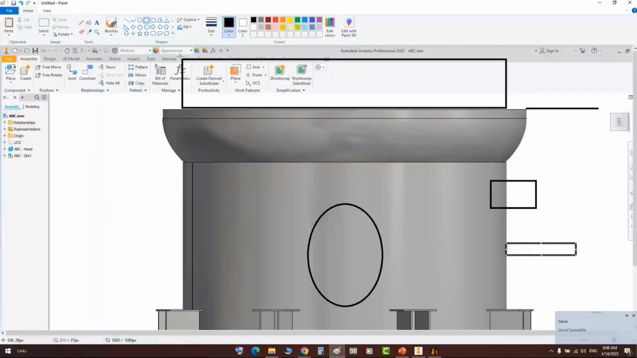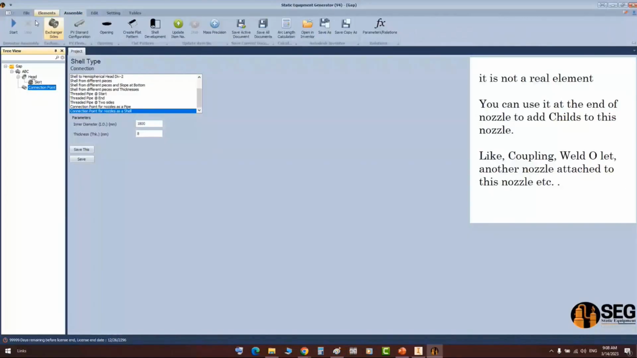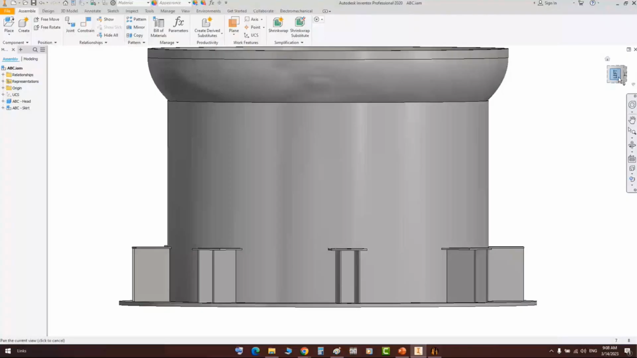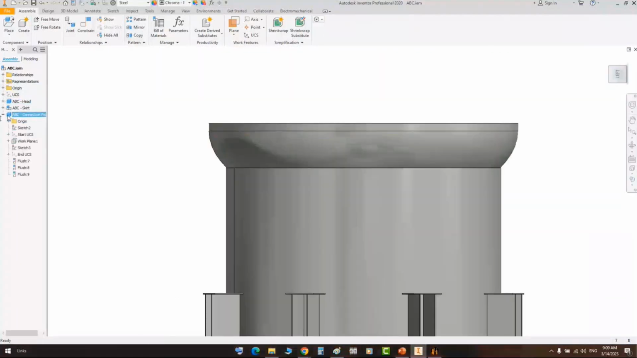Let's imagine a part here as a shell, but it's not a real element. It's just a shell at the end of this head, and we will use it to add elements on this unreal element. So from here we add a connection point after the head, and when you click on assembly, you will not find any change on the 3D model. No elements created here, but we have a connection point here. This connection point looks like it will give you the same behavior of attachments on the shell.